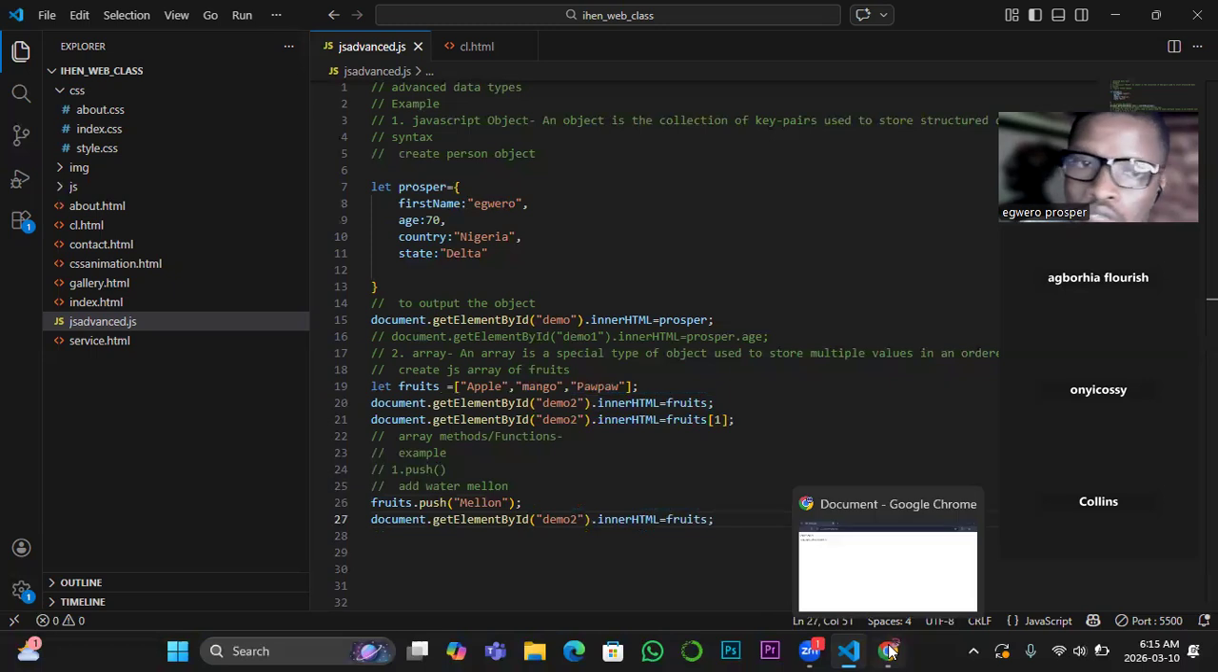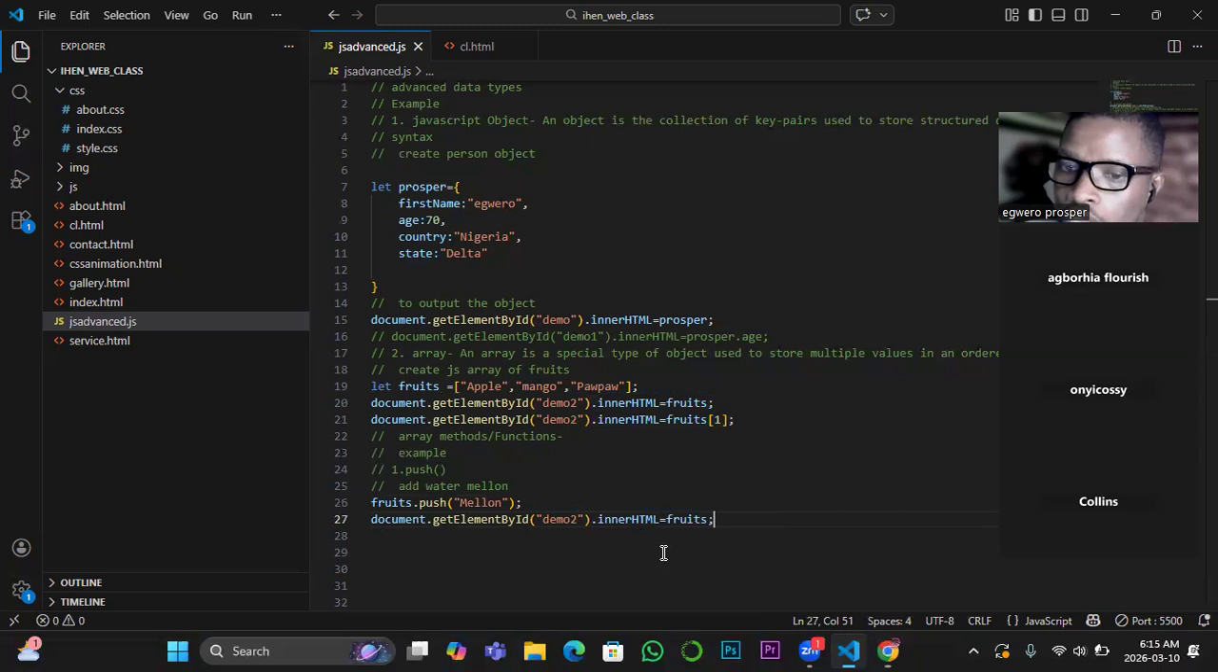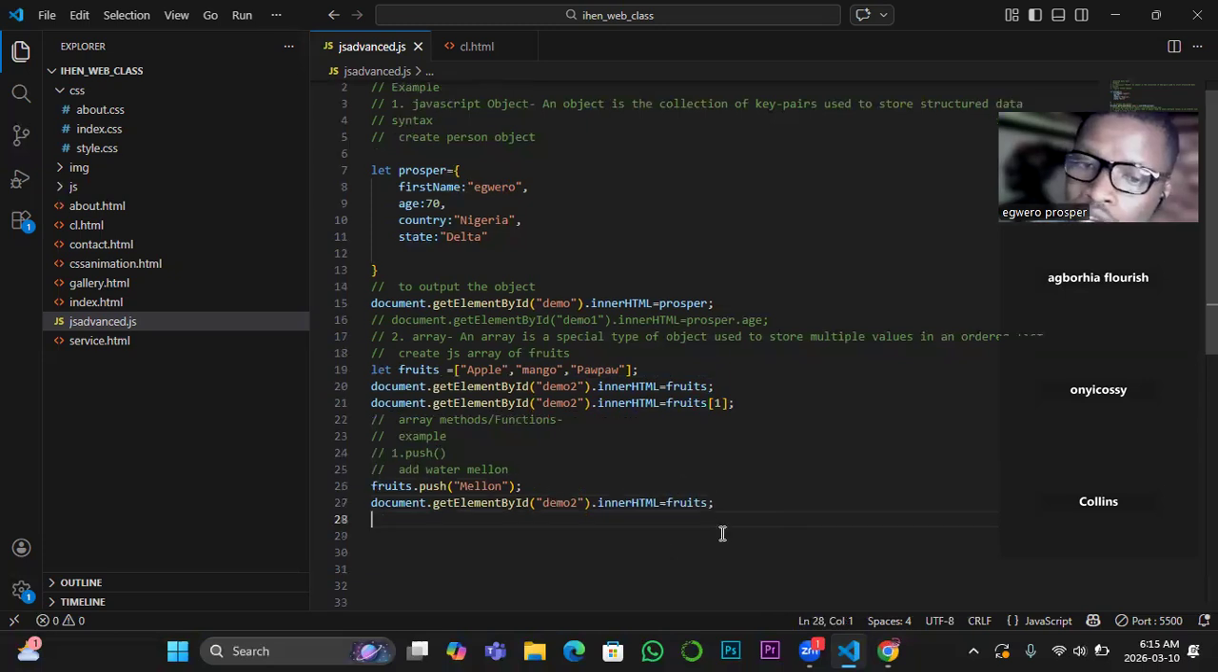So if I go back to the front end, you see that what? It printed out everything and added what? The melon. I hope it's clear. That is how to use push as one of the array methods. So you can see, if you want to add a number, you are not going to quote it. That is if you have an array of numbers.